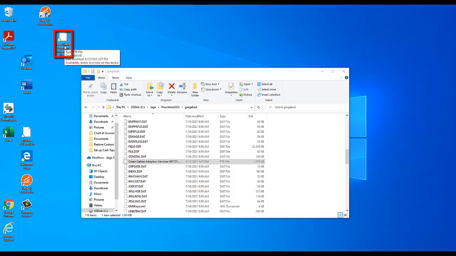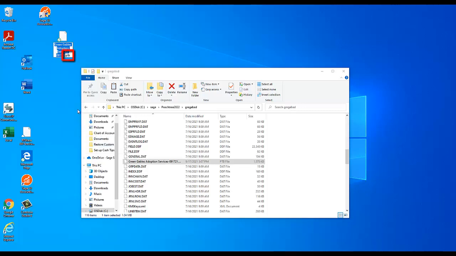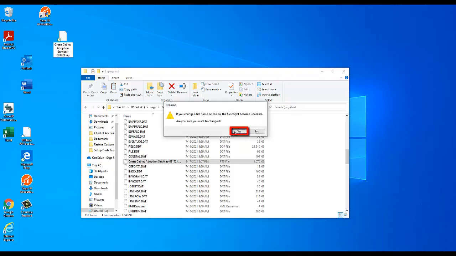On the desktop, right-click on the backup file and select Rename. Change the file extension, that is, the last three letters of the backup's name, from .ptb to .zip. Do not change anything else about the backup's name. You may receive a warning from Windows asking if you're sure you want to rename the backup.